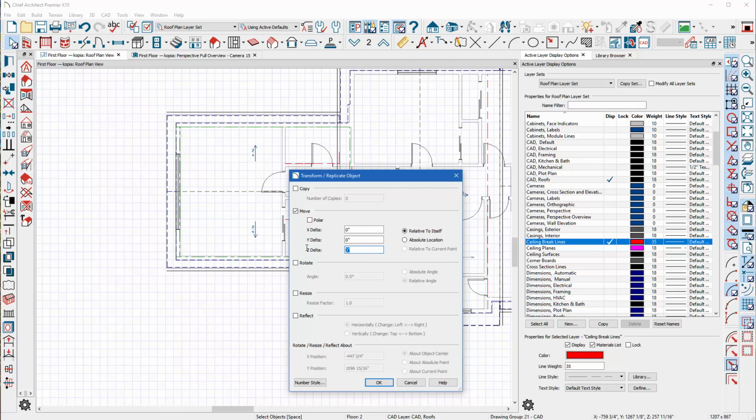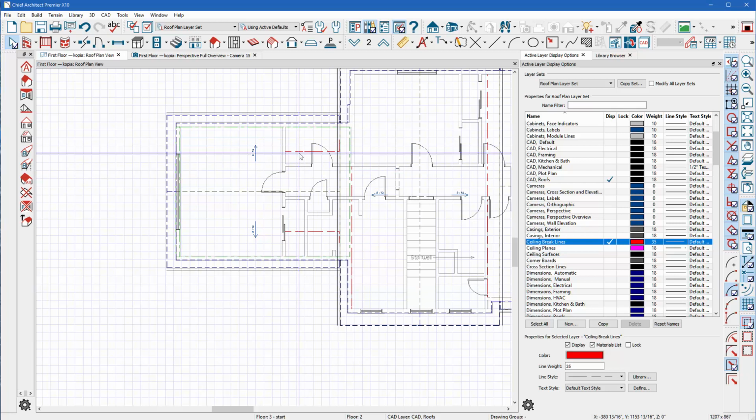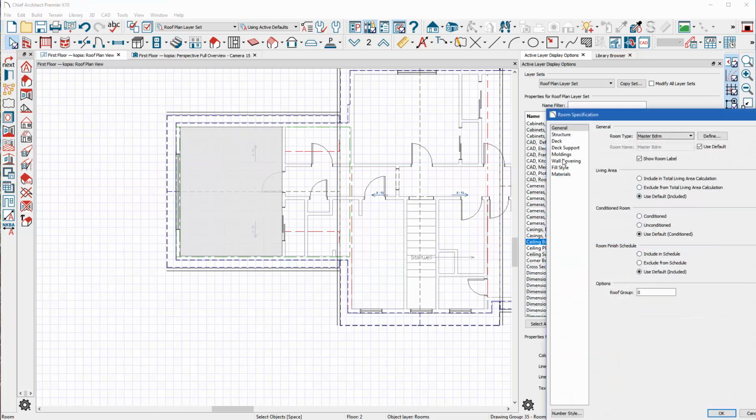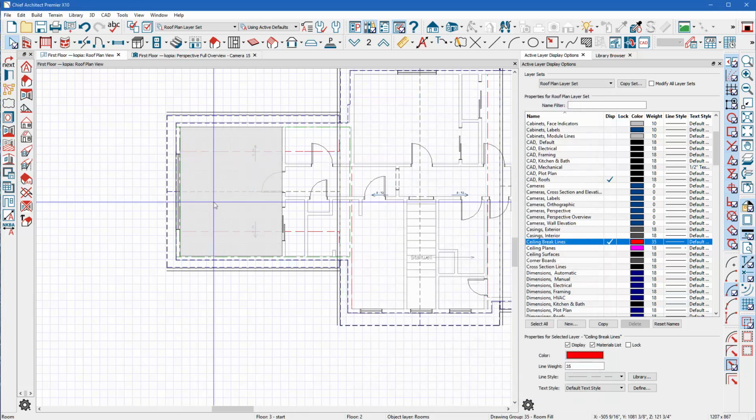Let's go up 12 inches. And we can kind of see now it's behaving more correctly. Notice the red line doesn't go all the way through. Well, that's because in this room, it's selected with no ceiling. So if I double click this and go to the structure tab and turn on the flat ceiling, we would see the red lines go all the way through.